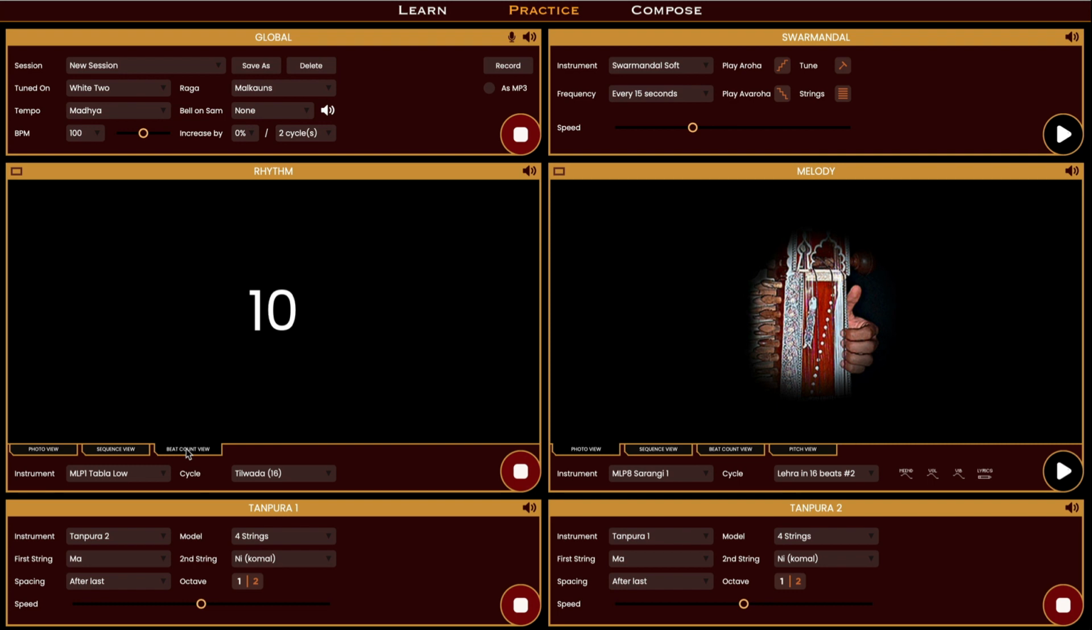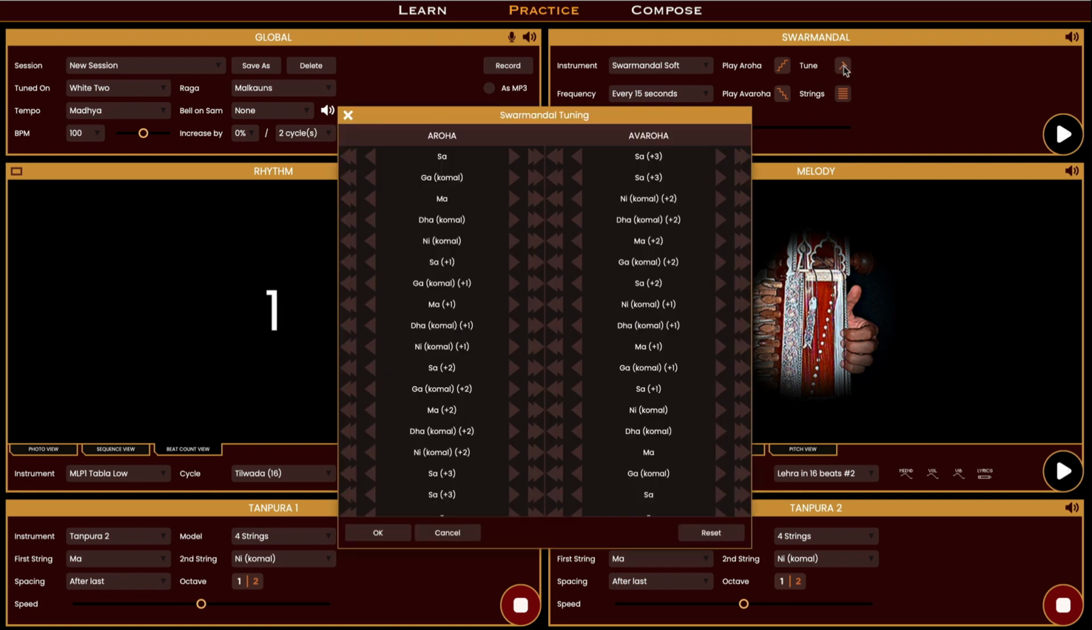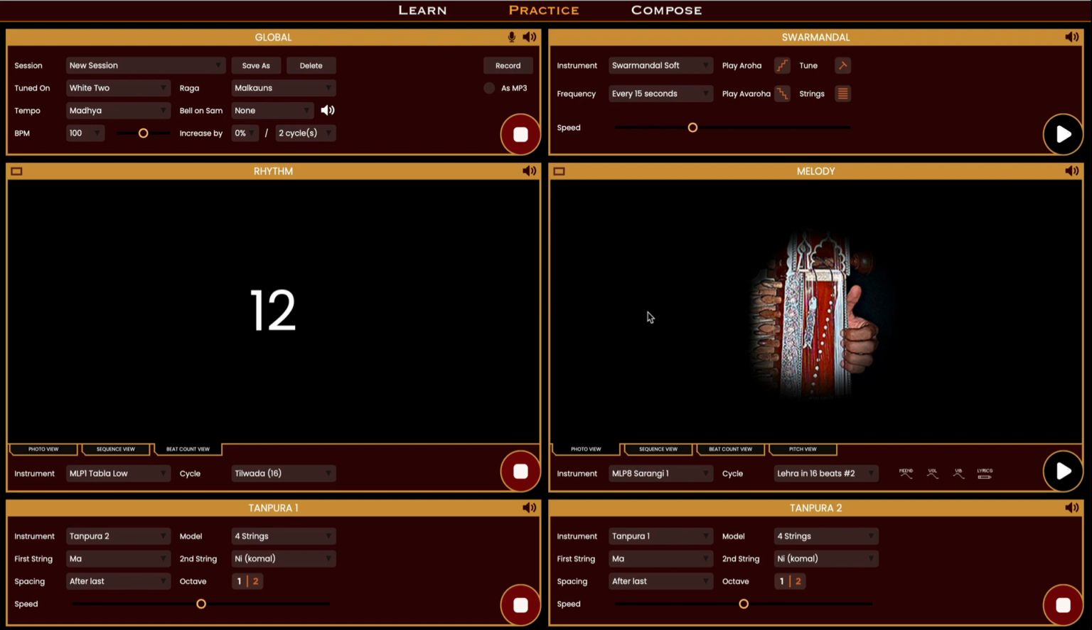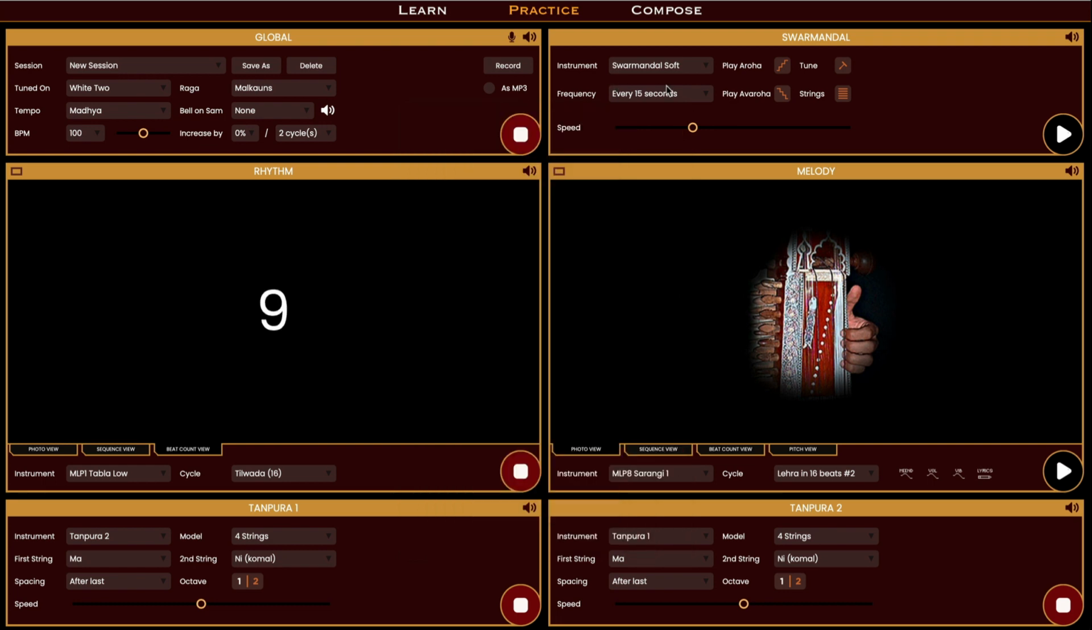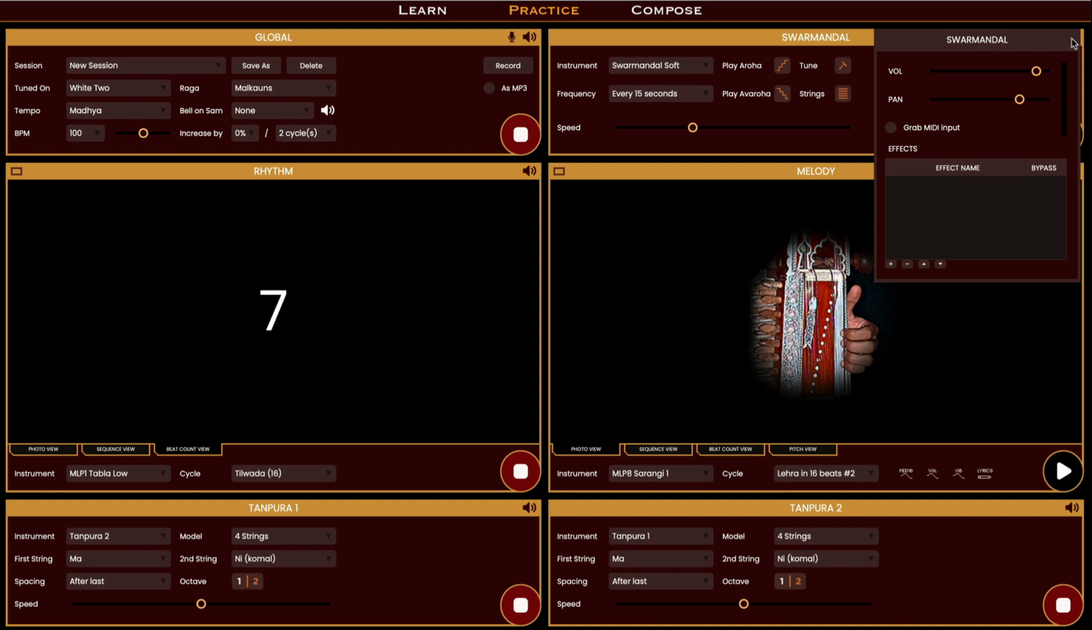Selecting a raga will automatically tune the Swar Mandal and the Tanpura strings to match that, as you can see here for Raag Malkauns. You can play Swar Mandal manually by dragging the mouse, or you can have it play an ascending or descending scale regularly after a certain number of seconds. You can also adjust the level and panning of each instrument through the pop-up pane appearing here.